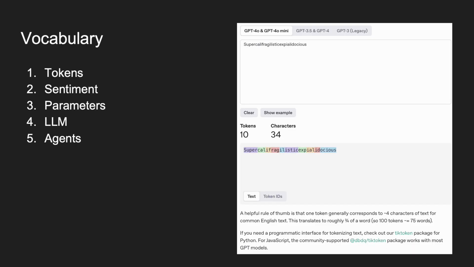So, a little bit about vocabulary. You'll hear the term tokens being thrown around a lot. Tokens are the building blocks of our prompts, right? Each word can be broken down into tokens. So on the right, you can see I have the word supercalifragilisticexpialidocious, and you can see that the tokenizer is highlighting "super," "cali." It's like every four or so characters is a token.